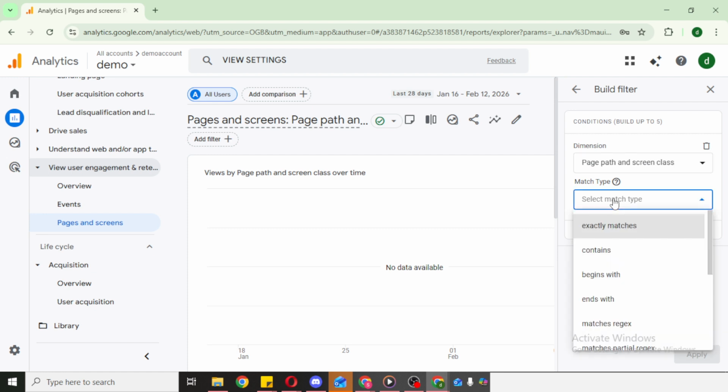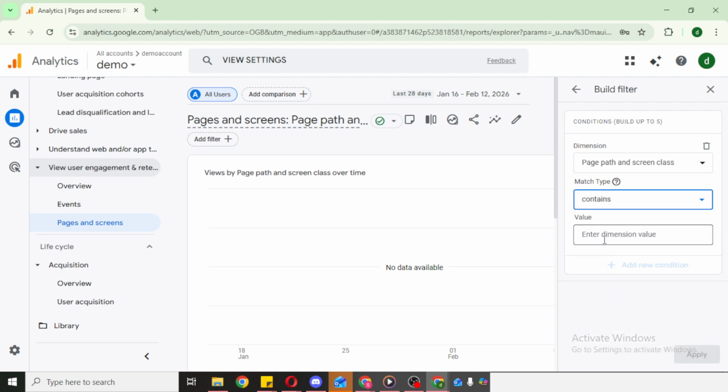On match type, select Contains. Contains is flexible because it returns any URL that includes the text you specify anywhere in the path. This is perfect for grouping related content, like everything under a blog, or for finding all pages that mention a specific product keyword in the URL. Enter your keyword or path fragment in the value field, then click Apply.